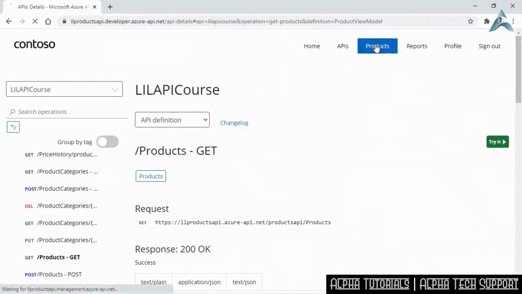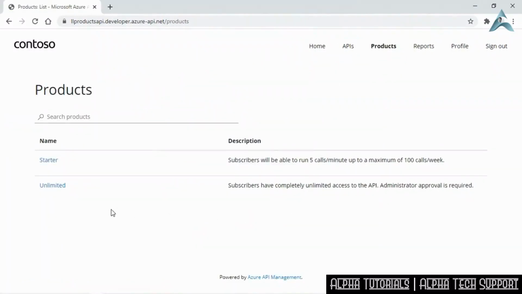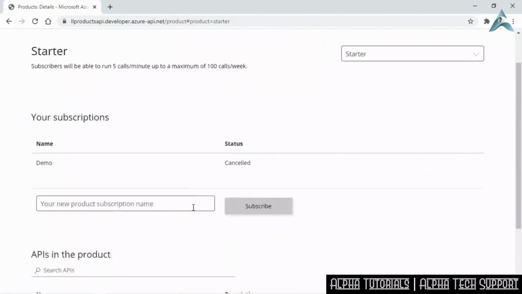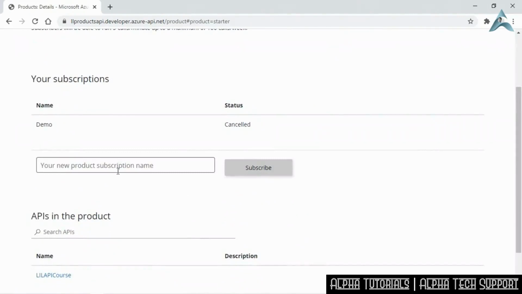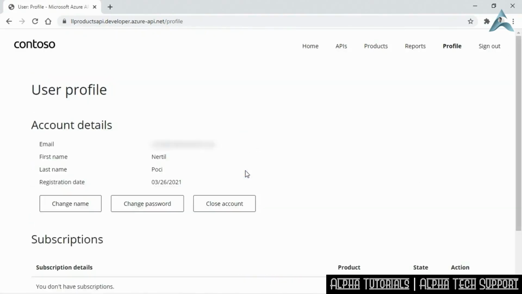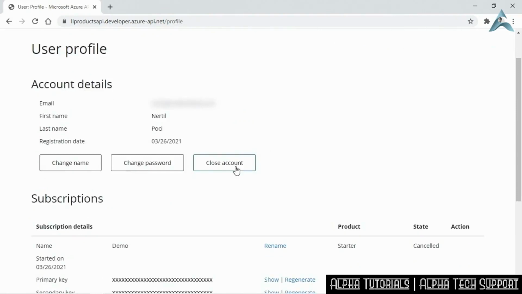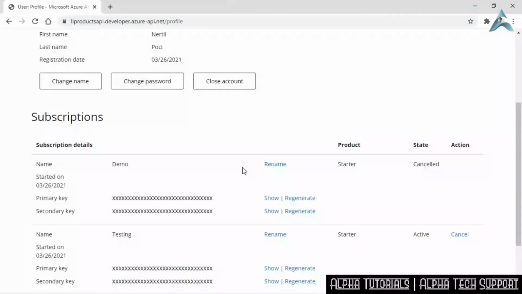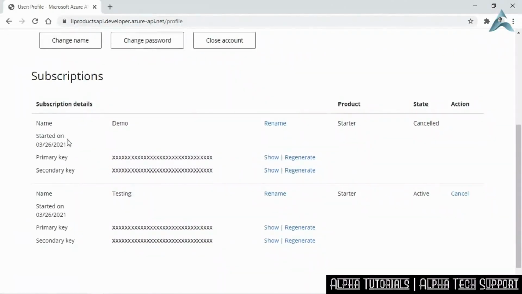Let's go ahead and navigate to the product section. And here, let's purchase the starter program, as this does not require an administrator approval. In order to subscribe, we need to provide a name for our subscription. Let's call it testing. And hit subscribe. And now we are redirected to our profile where we can view our subscriptions. I had already created a subscription named Demo and cancelled it, and we see it here, and now we see the testing subscription, and it's active.